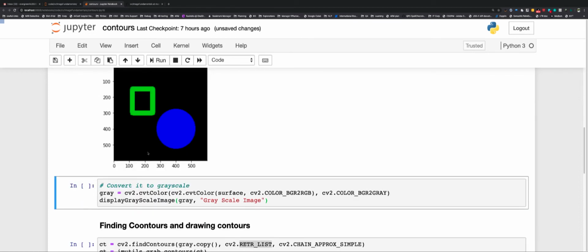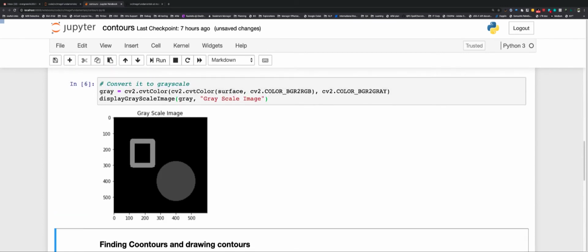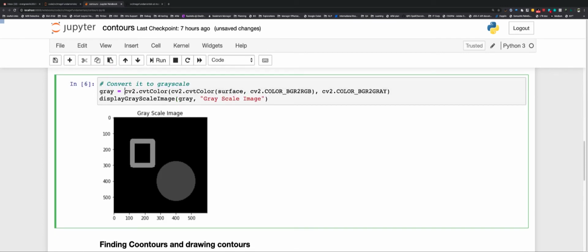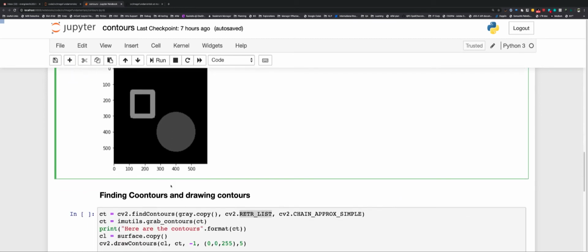The next thing we're going to do is, before we identify the contours, we want to convert this into a grayscale image, which will remove the color information. The way to do that is we simply call the cvtColor function, pass in the surface and specify that we want to convert from BGR to RGB first, and then from BGR to grayscale image. So you get a grayscale image here. All the color information is removed because for drawing the borders we really don't need the color information.